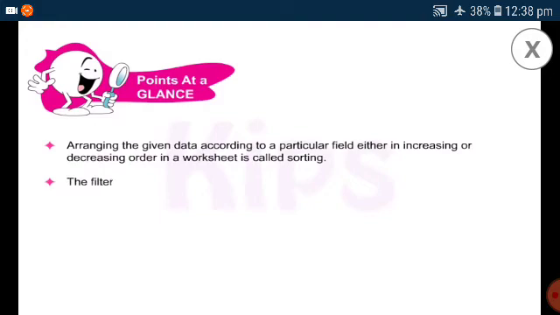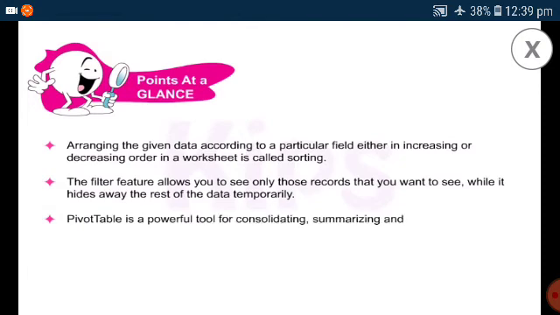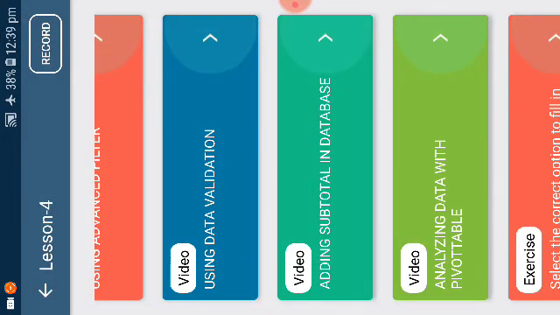Arranging the given data according to a particular field, either in increasing or decreasing order, in a worksheet is called sorting. The filter feature allows you to see only those records that you want to see while it hides the rest of the data temporarily. Pivot table is a powerful tool for consolidating, summarizing and percentaging data.